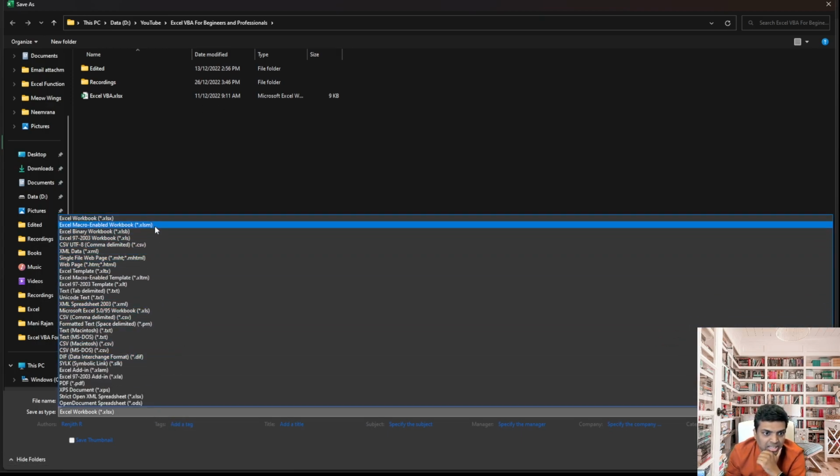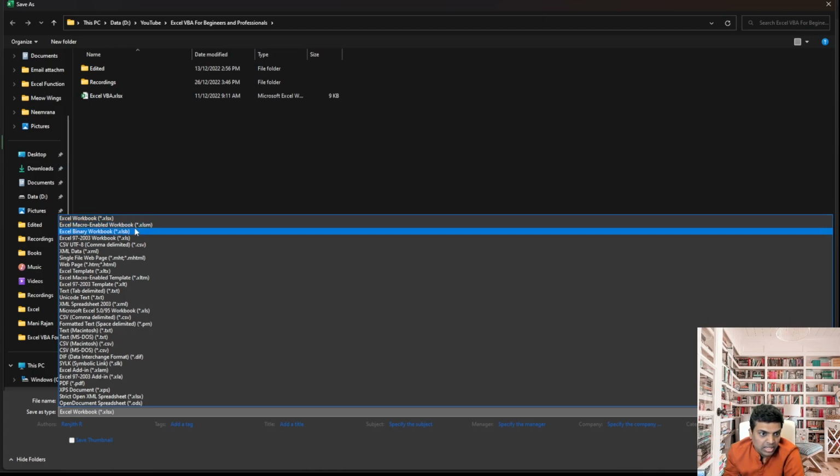Then we have the xlsm file. These are macro enabled files. So when you create a macro, you need to save the file with this extension, right? Then we have XLSB. These are binary files wherein you can have 1 million records saved in the Excel in this file format.